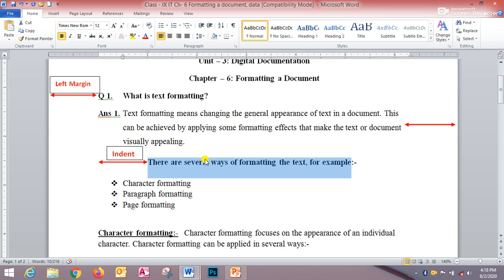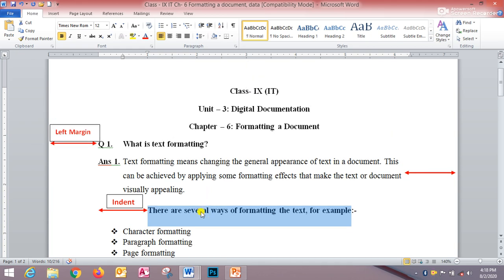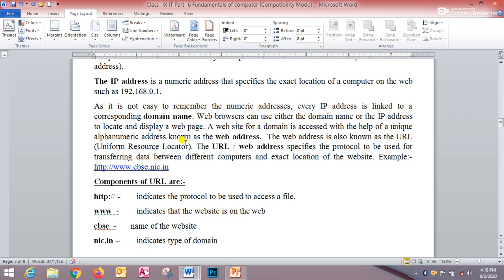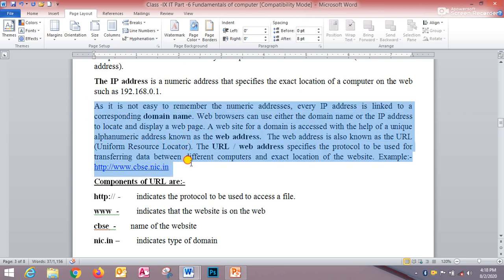Now, indent markers on the ruler bar. Second method, how we can apply the indentation. We can apply the indentation using the ruler bars also. Suppose I have opened this document and I am selecting this paragraph. I have selected this paragraph, right?